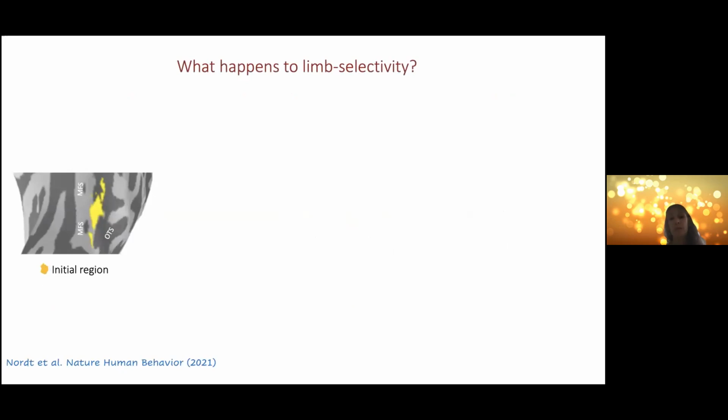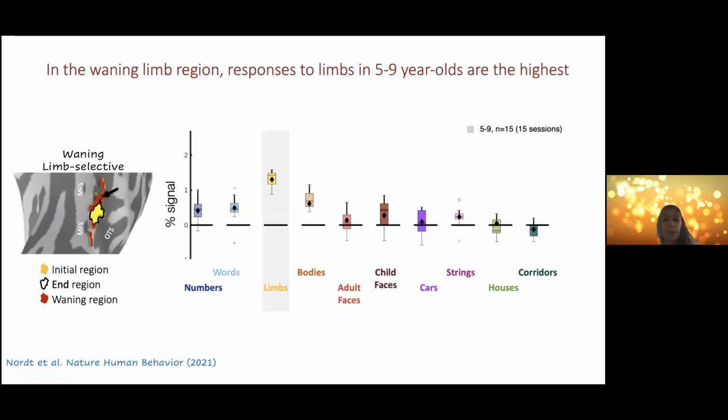Another thing that we could look at is what happened in this region that loses its limb selectivity. So this is a different child. The yellow region shows its limb selectivity in the first session, and the black region shows its limb selectivity in the last session. And you can see that this region has shrunk. So here we can look at this waning region shown here in red, which is a region that was initially limb selective, but then lost its limb selectivity. So again, we can compare the responses in the young children compared to the teens.